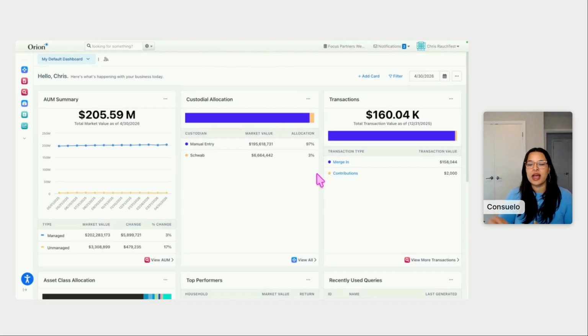Okay, so now we understand how to generally navigate some of the features of Orion. We can open applications, search for clients, we know where our notifications are, and we can turn on our accessibility settings. So let's talk about our first topic, which is our homepage dashboard here.